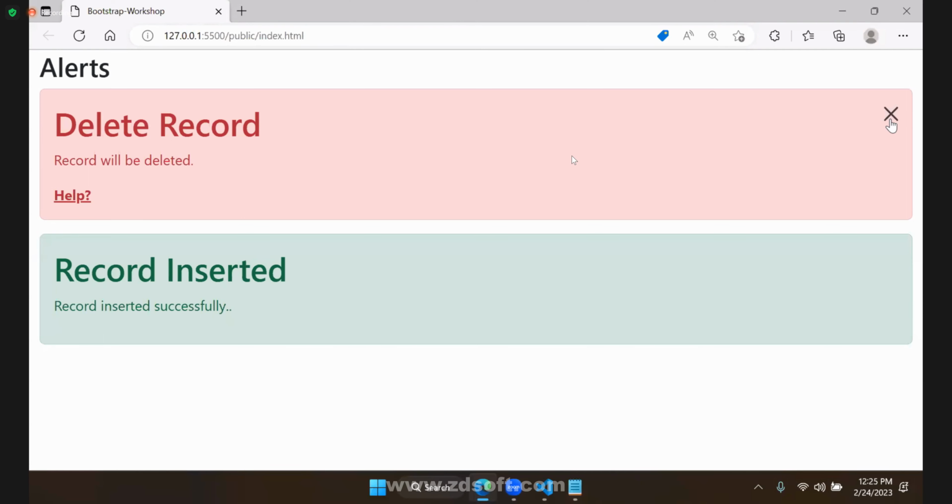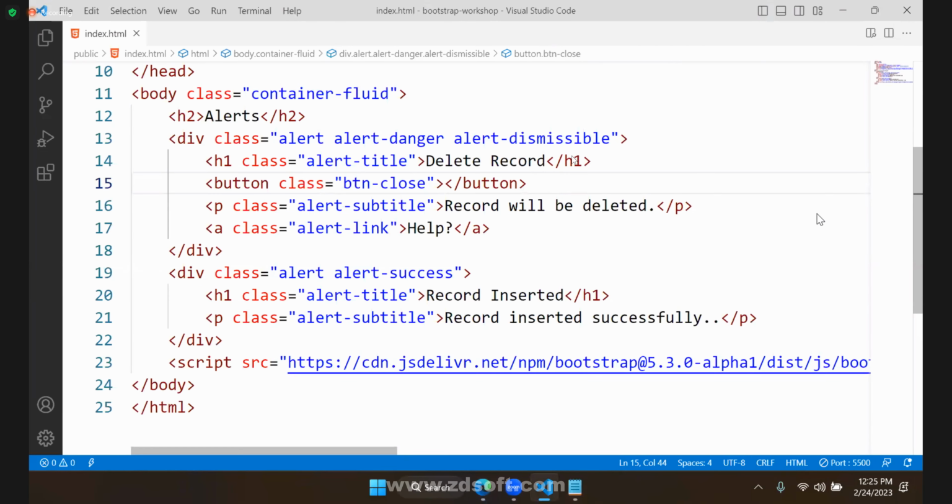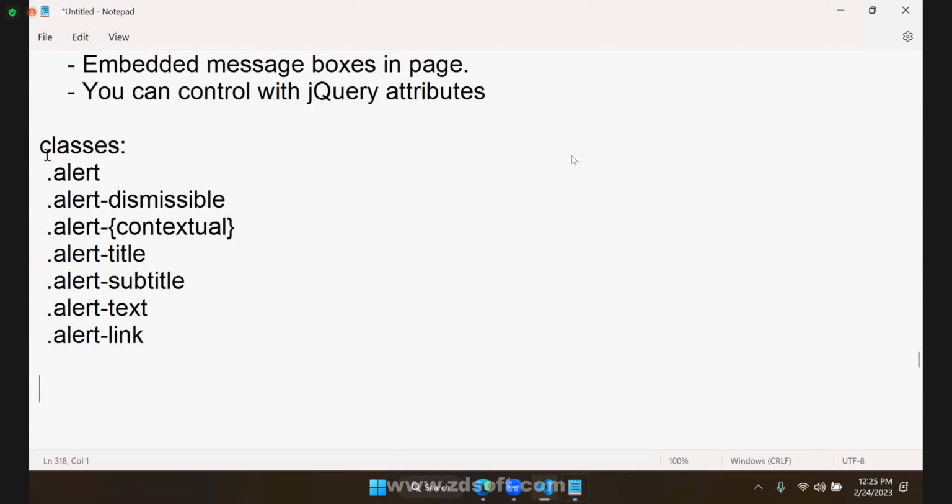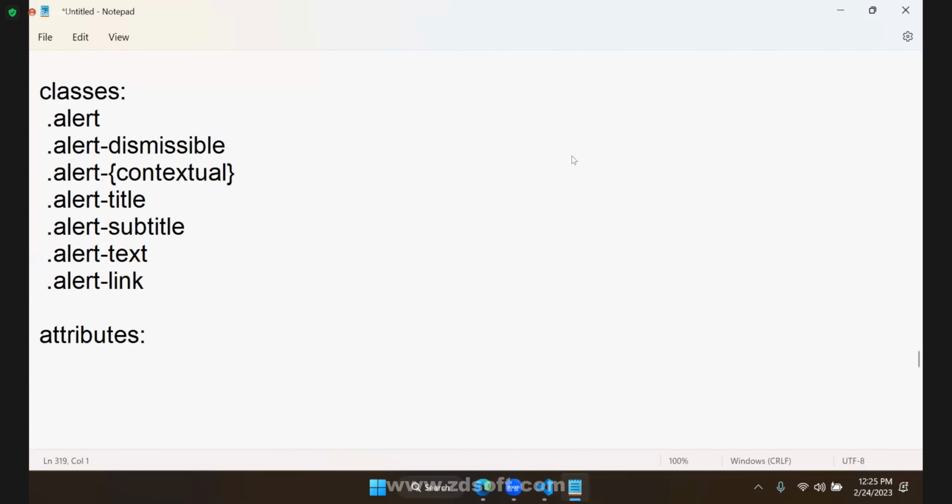And see, this button is not working now. We can make it work. How can we make it work? These are classes. We also have attributes. These attributes are used for controlling the effects. That means visuals you can give by using classes, and effect control you can do by using attributes.